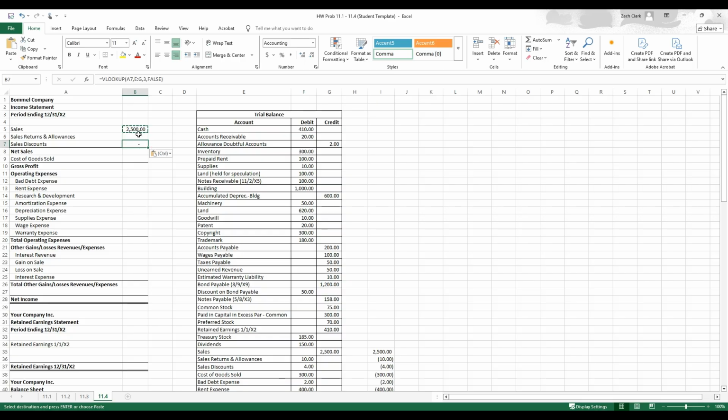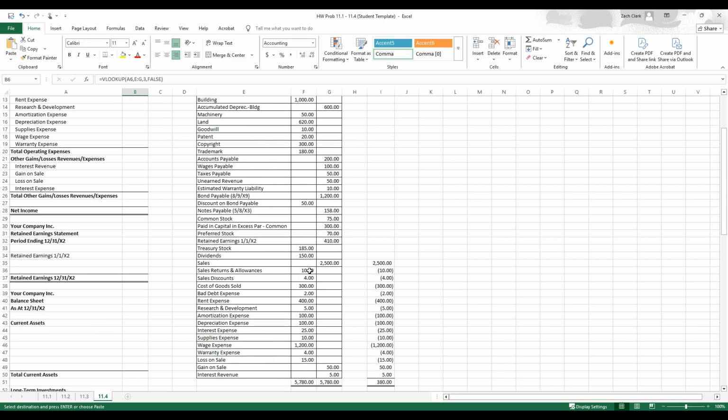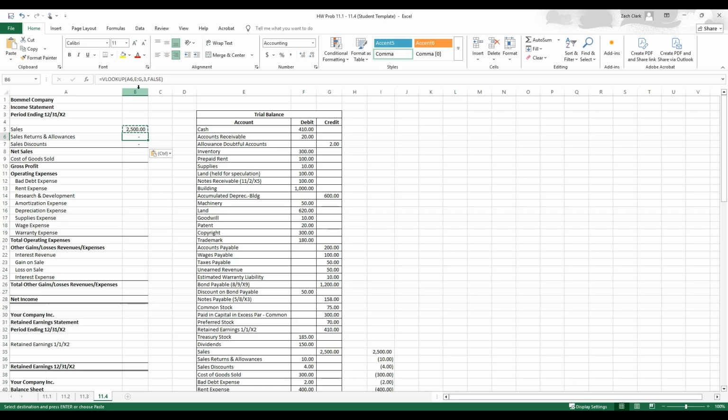But one thing we'll want to change is for sales, returns, and allowances, and any expense accounts. Remember, those are all debits. So that'll be the second column, not the third, like we had for sales. All we need to do is change this 3 to a 2. Then we can go through, copy, paste, anything that's an expense here. Again, now it's taking cost of goods sold and doing the same lookup function in the table.